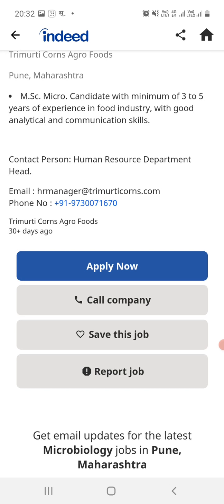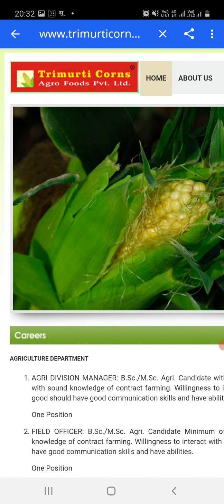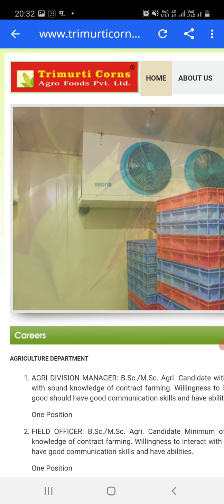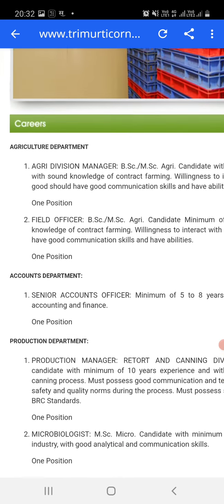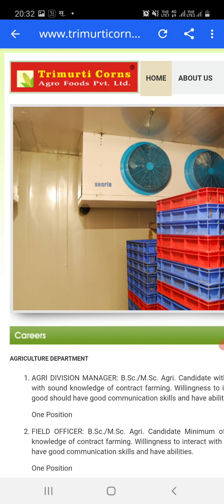Here, this job was posted 30 days ago. Okay, by clicking on this apply now, you can apply for the post. In this way you can apply for that particular post. See, this is the name. You land directly on the website of that company, Trimurti Cons Agro Foods. See here, this is about that company, and you can apply for this post here.